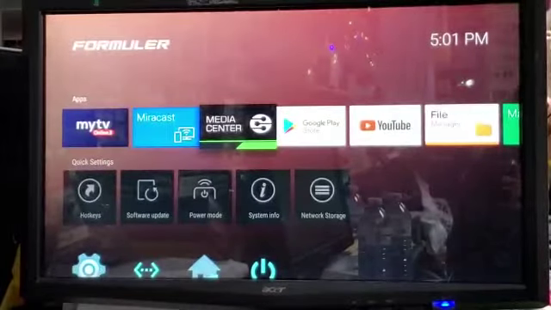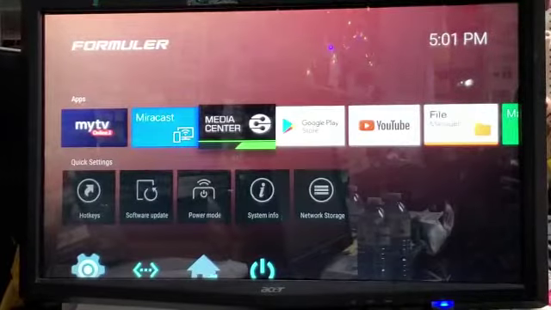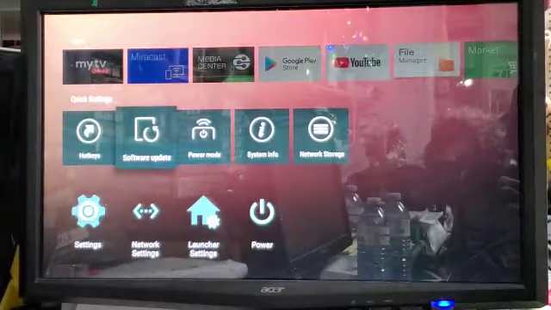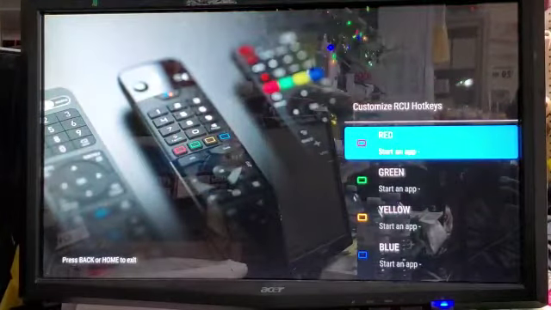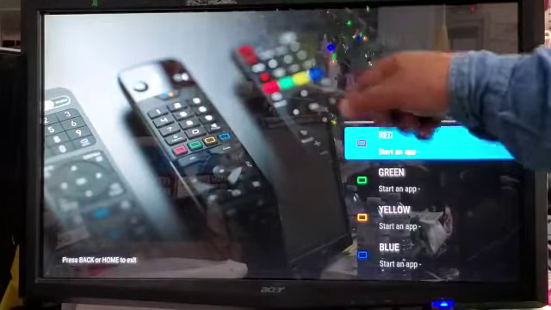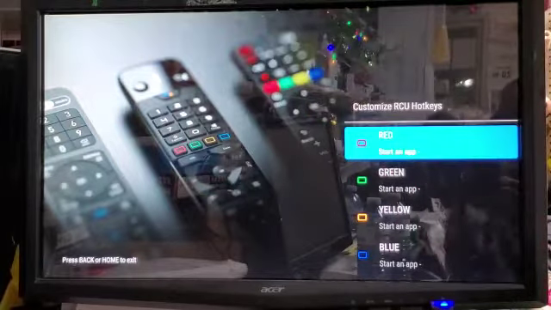Okay, we're back. So let's look at the second menu. Let's go into a little detail. Look at the hotkeys first. So what hotkeys are the colors on your remote? You have the red, green, yellow. Let's click on red.